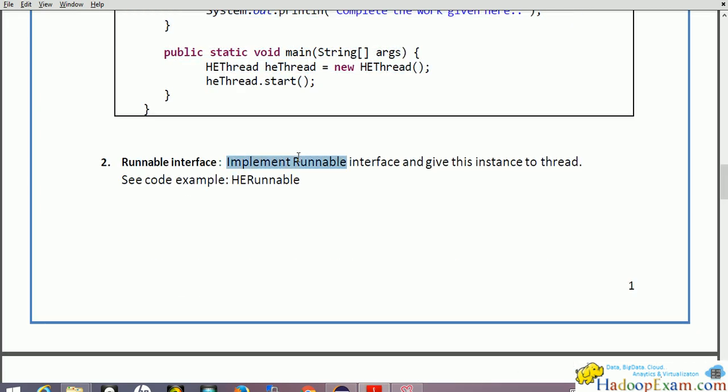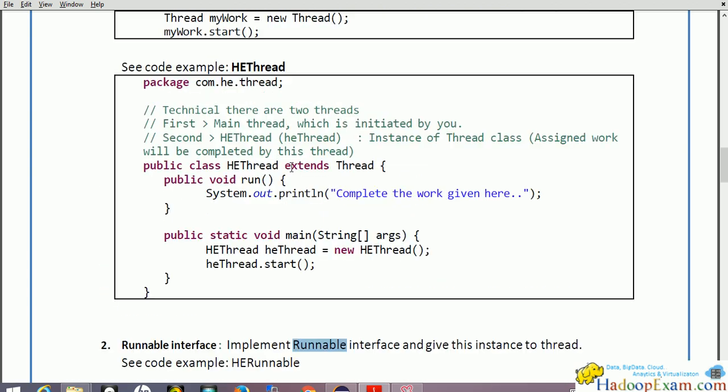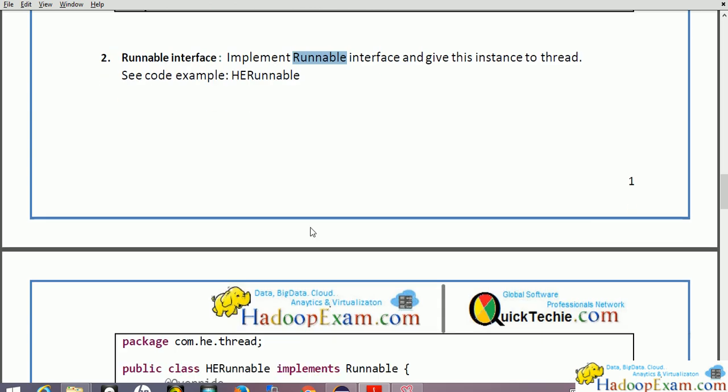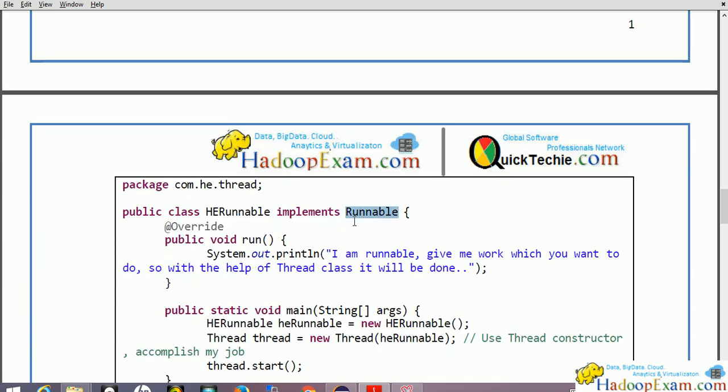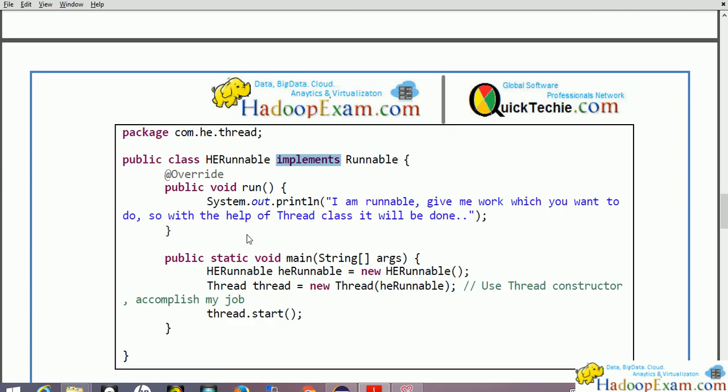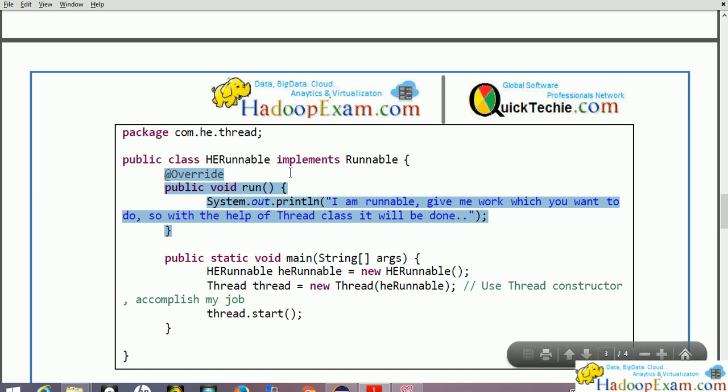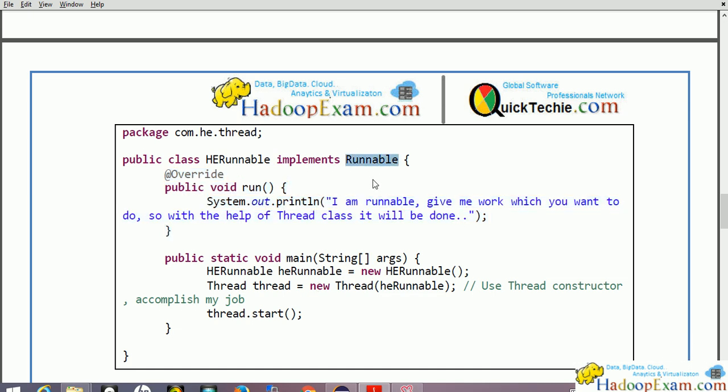Runnable is another way to create a thread. Runnable is an interface and Thread is a class, so we need to implement the Runnable interface. This way we have the implements keyword here, the Runnable interface, and again similarly we have a run method here. Okay, this Runnable is not itself a thread, it is a task we want to complete. So to complete this task I need a thread.